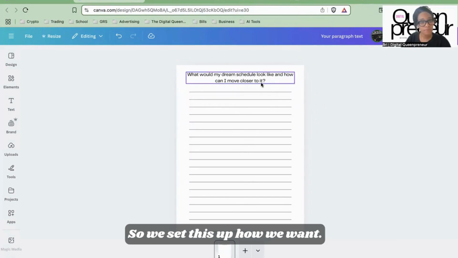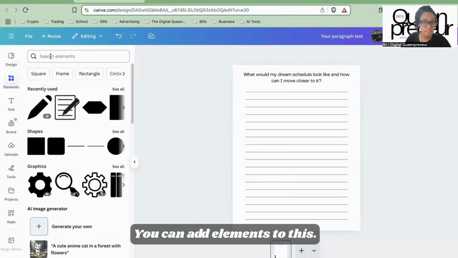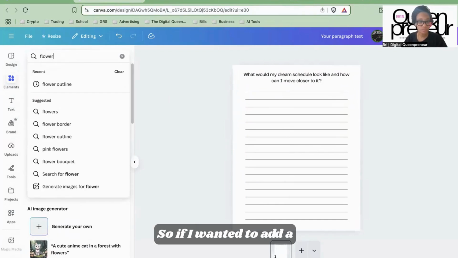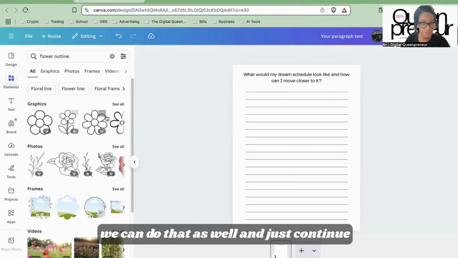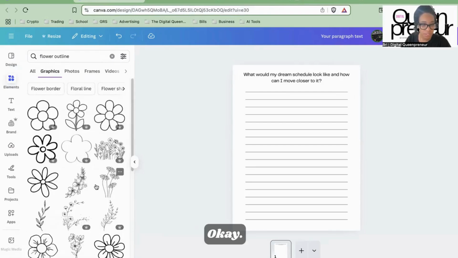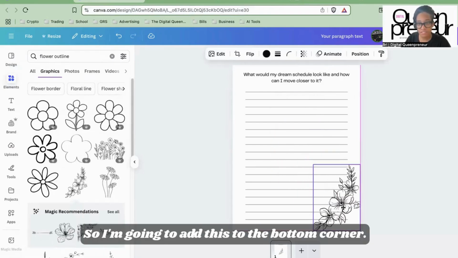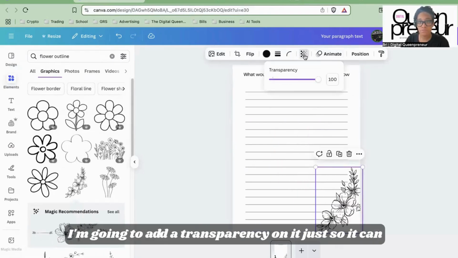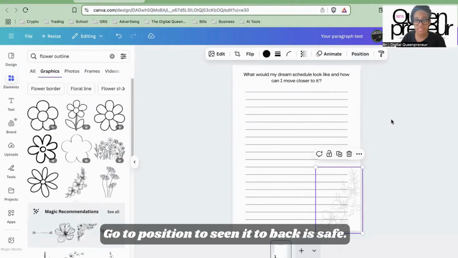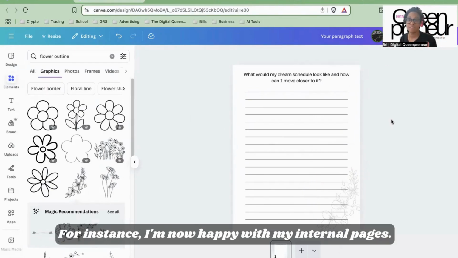So we set this up how we want. You can add elements to this. So if I wanted to add a flower to it, we can do that as well, and just continue to add what it is that you want on this page. So I'm going to add this to the bottom corner. I'm going to do a transparency on it just so it can be a little faded, but it exists. Go to position to send it to back. And say, for instance, I'm now happy with my internal pages.